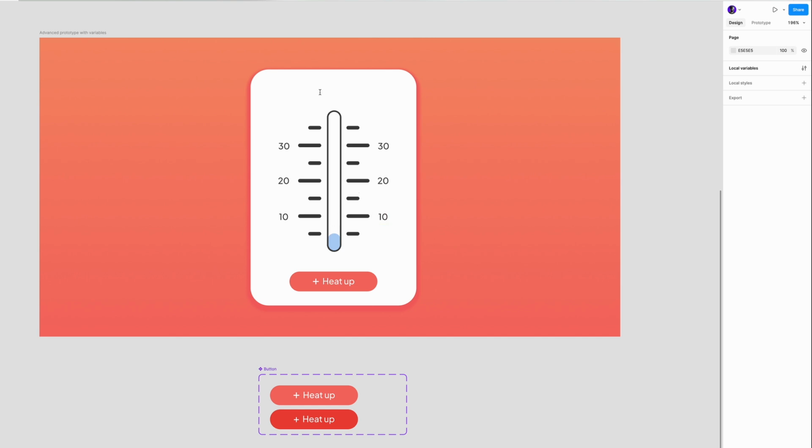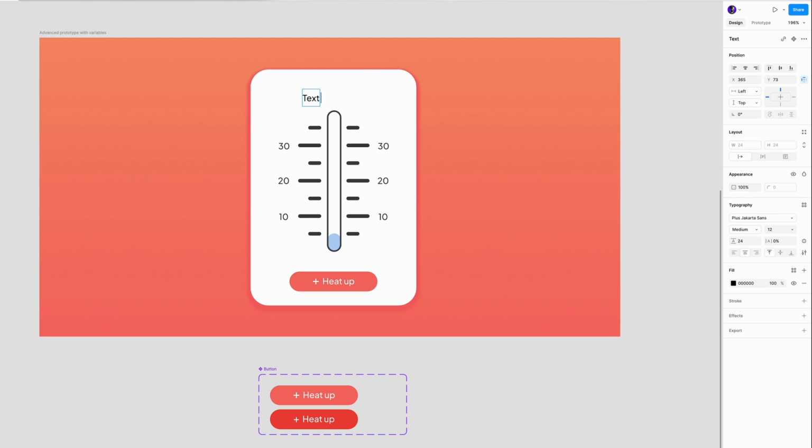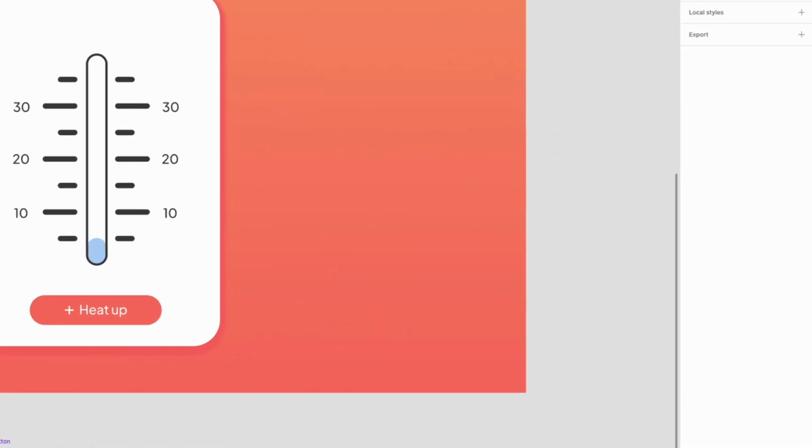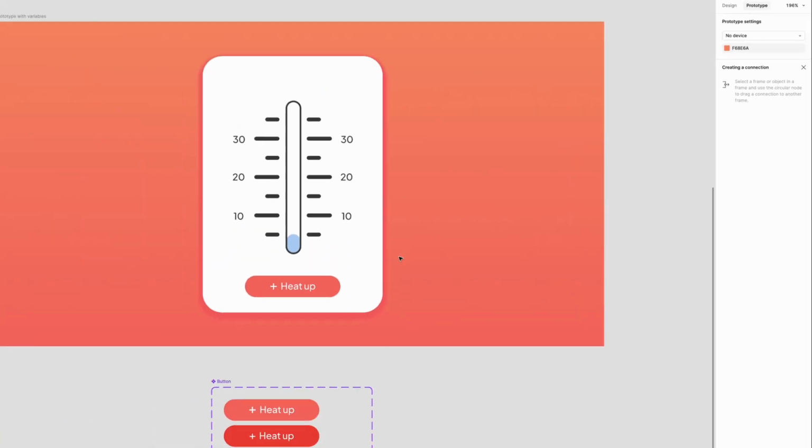So hit T or select the text tool and write something here that will be replaced when we apply the string variable that you created. Are you following so far? I hope I'm making this simple for you. Now let's go to the complicated part. Let's change here on top to prototype mode.